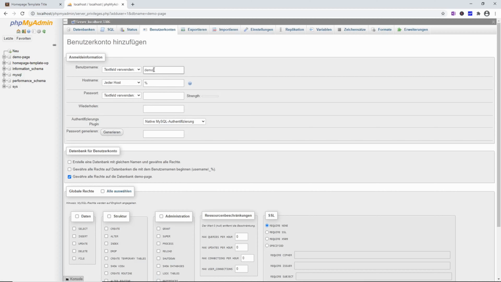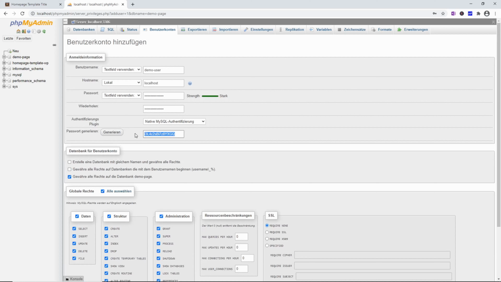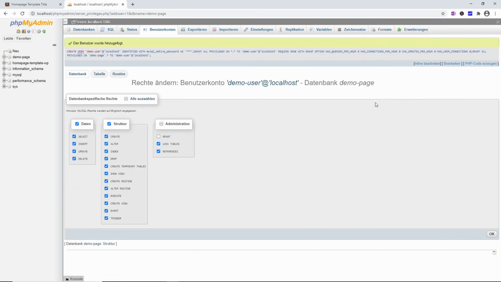Let's call it demo user. In this case, it's localhost. Give it a very, very good password. So 1, 2, 3, 4, 5, which is extremely weak, as it says here. Normally you generate a password down here. Well, let's just do this. And you have to remember this one because we're soon gonna need it to set up the WordPress page. Down here, I select everything. And yeah, that's really all I need to do. So let's again copy this password because I need it and press OK. Now everything's set up, the database is there, the user's created.